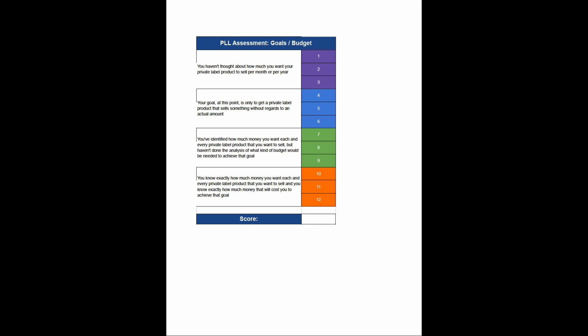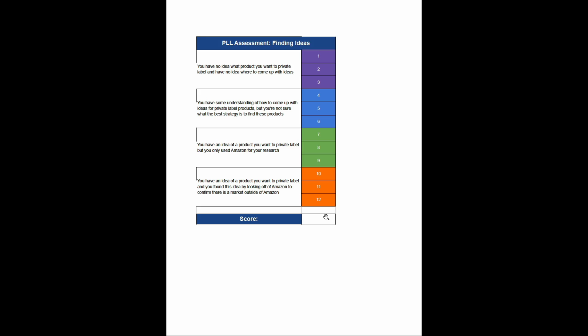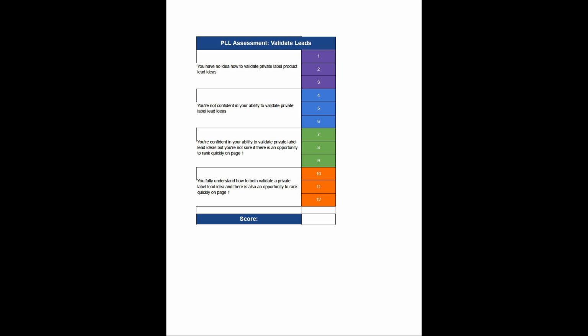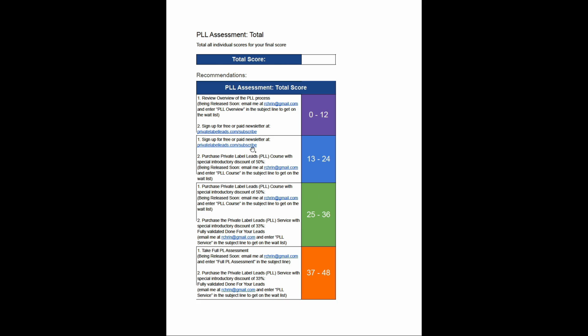Then you would move down to the next section and do the same: read each of the questions and put in whatever score you feel represents where you are with these particular questions, just like the previous one. And then you would put your score down here. Same with finding ideas and validating leads. Once each of the sections has a score associated with it, you would come down here, add up each of the sections, and put in the total score here.